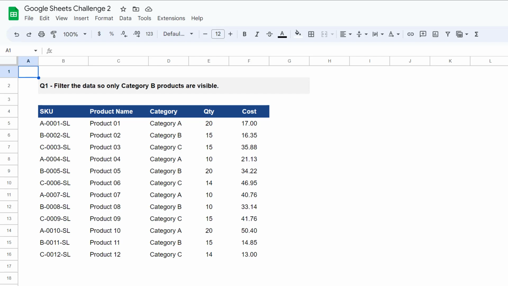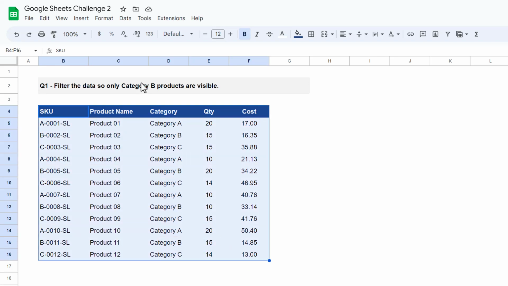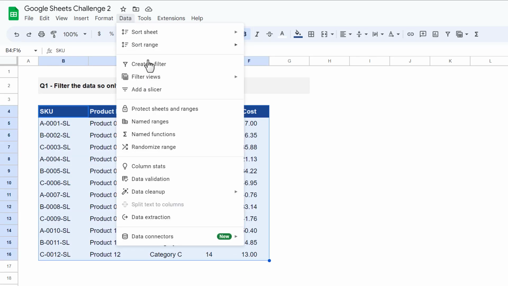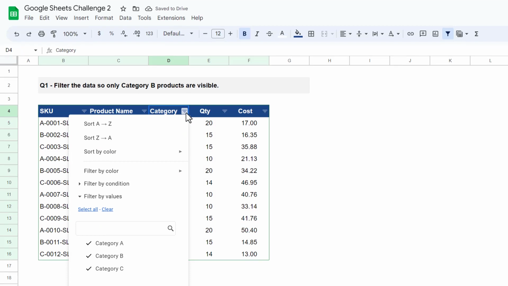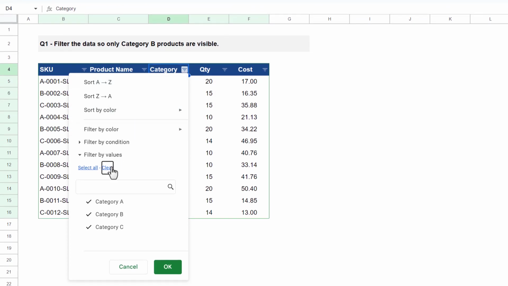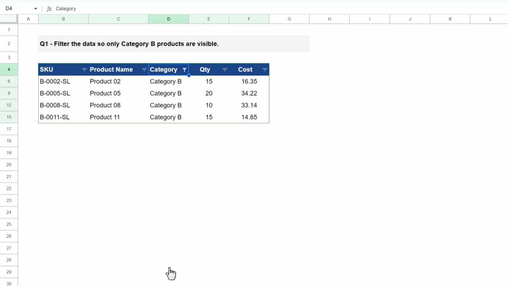Starting with question number 1, your task is to filter the data so that only category B products are visible. To tackle this problem, you first need to add a filter by selecting the data, and then go to data and then create a filter. From here, just click on the filter button next to category. Click where it says clear, select category B, and then click on OK. You have now filtered your data so that only category B products are now visible.